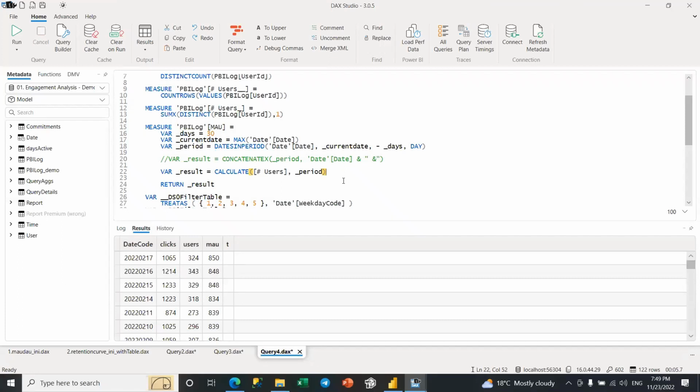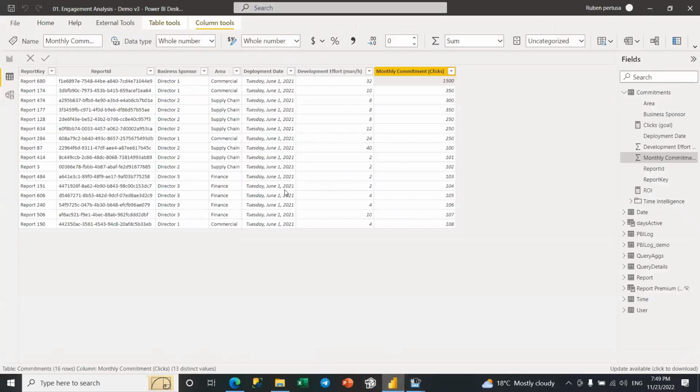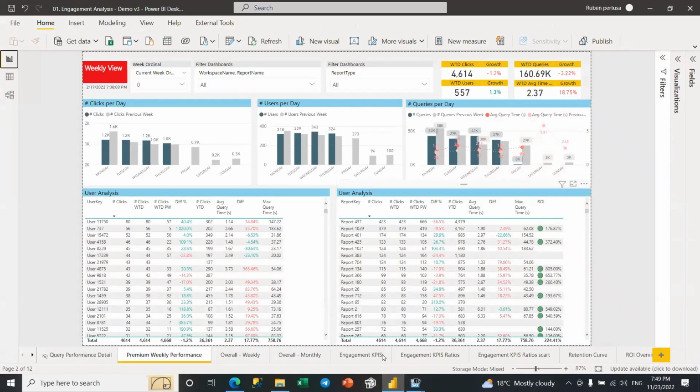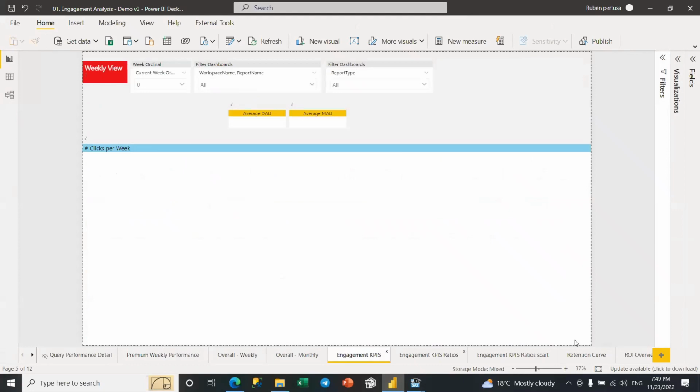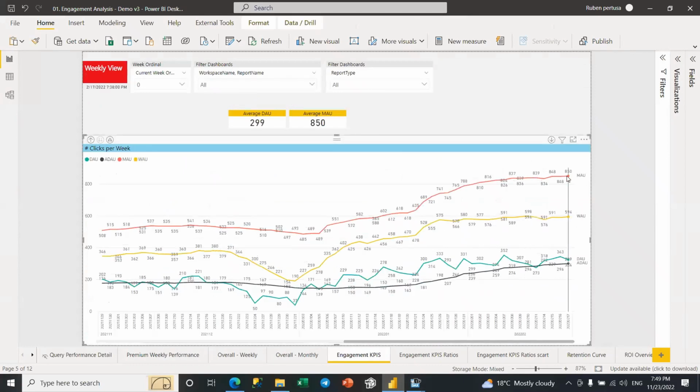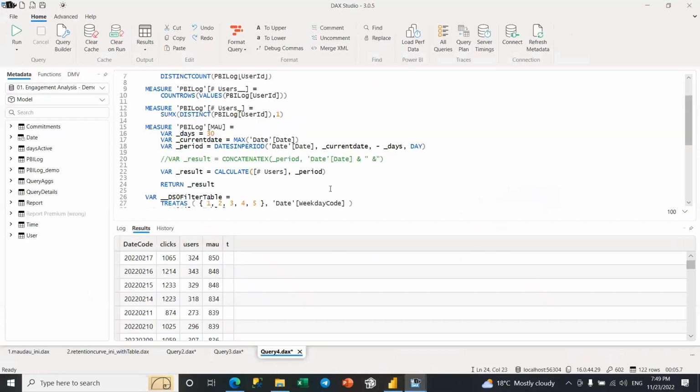in around 5 seconds, I get the 850 users, which were the same 850 users that we had in our engagement KPI here. Okay, good for the monthly active user. But now it took 5 seconds, right? What is going on behind the scenes?